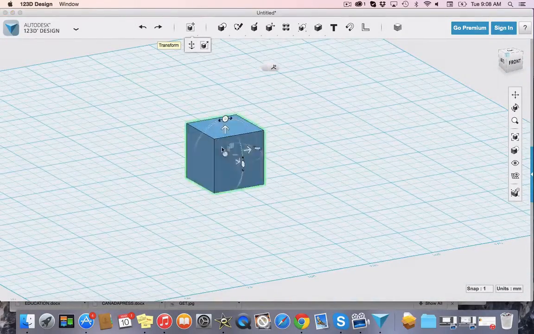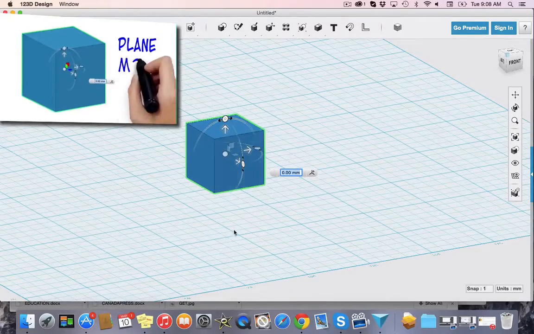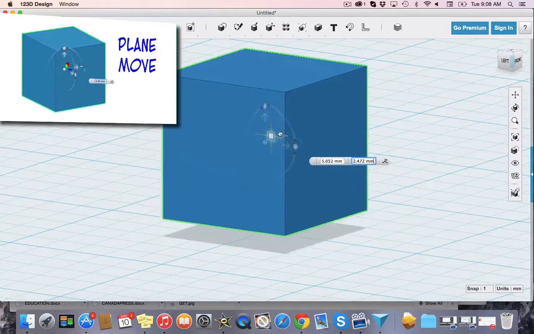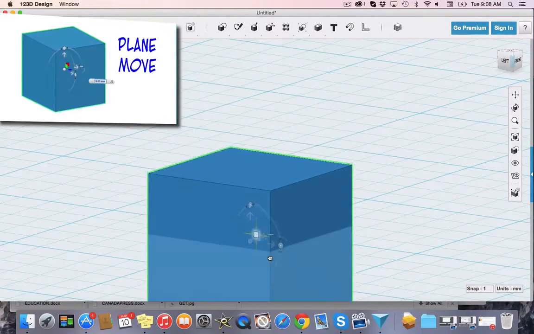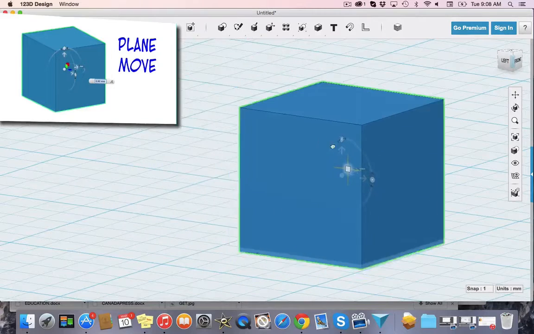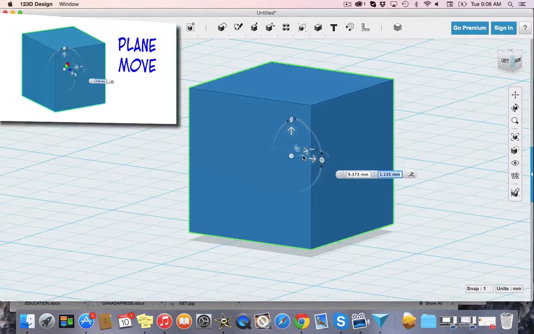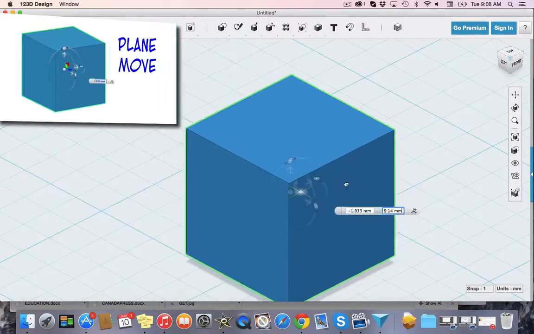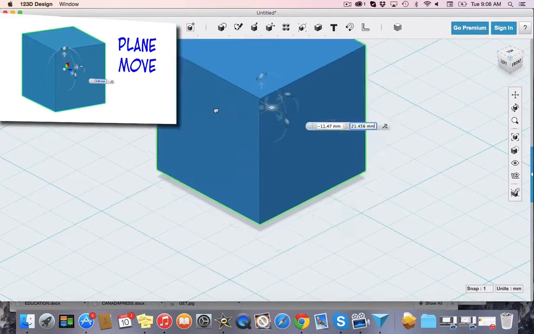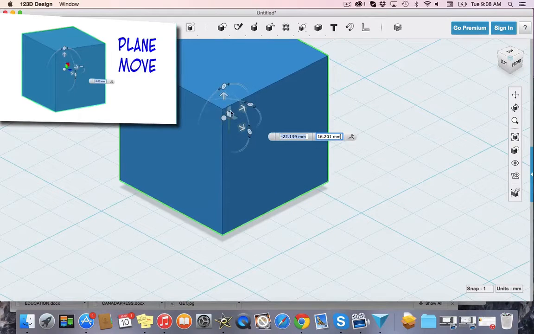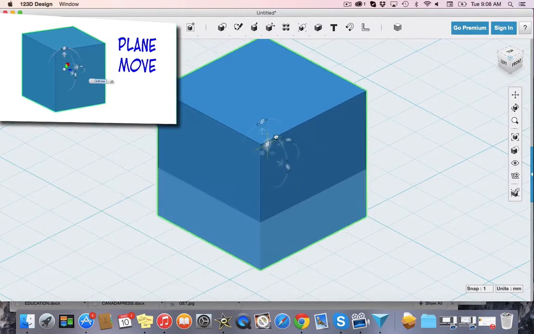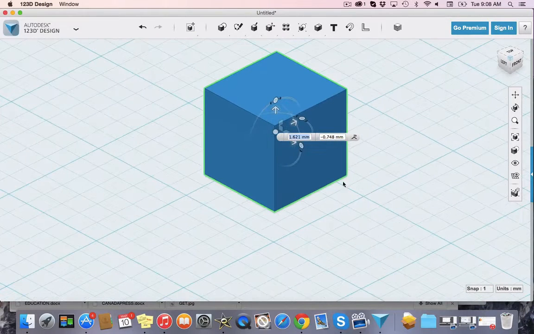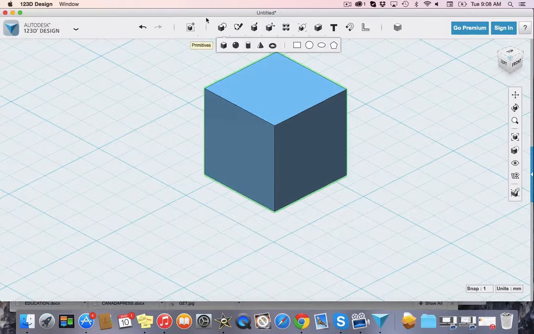So we can also use the plane move commands. You'll see there's that flat, almost like a place card. That allows me to move it up and down on that plane. You'll see the same thing with this bottom one. It'll allow me to move it just around the grid on that same plane as the grid. Same thing for this one. So now we've moved that.